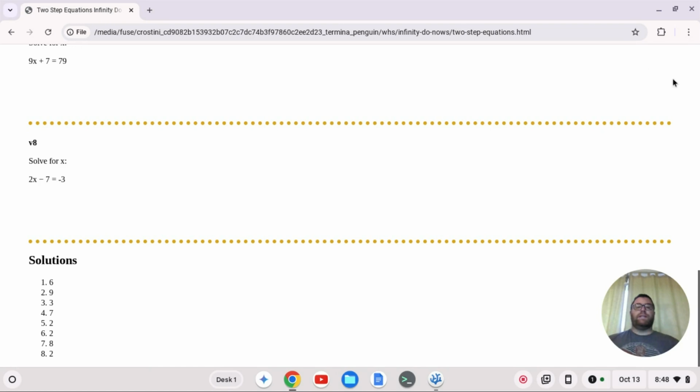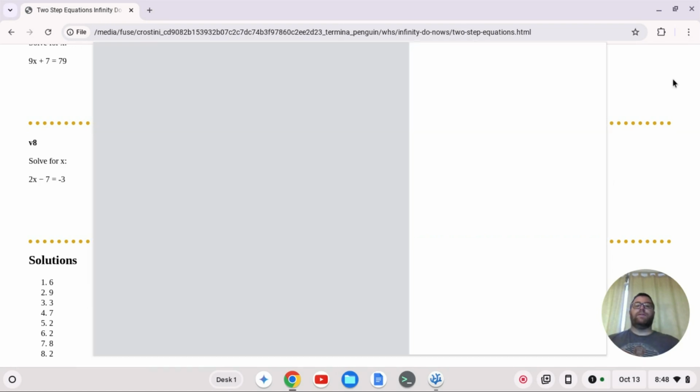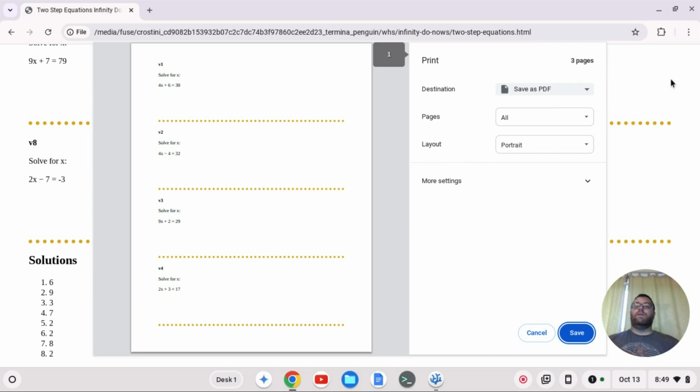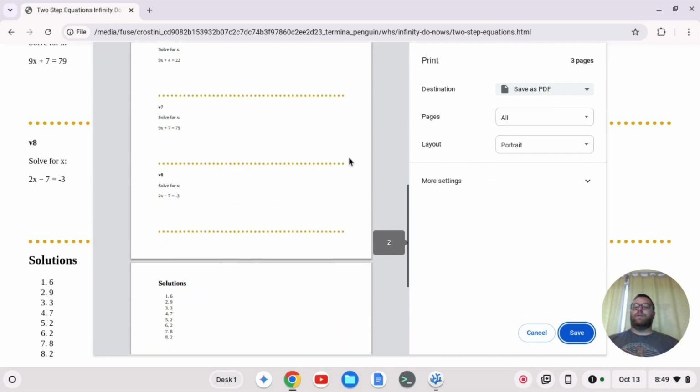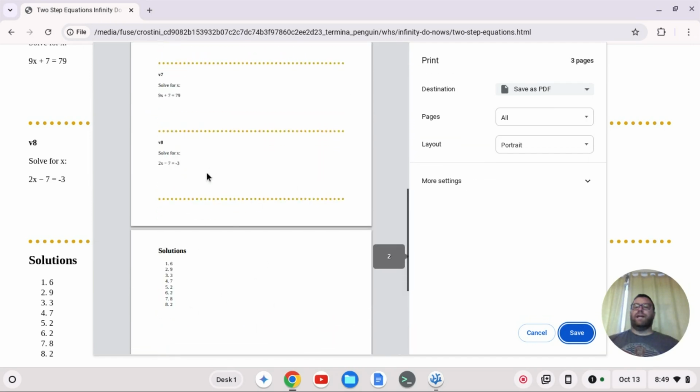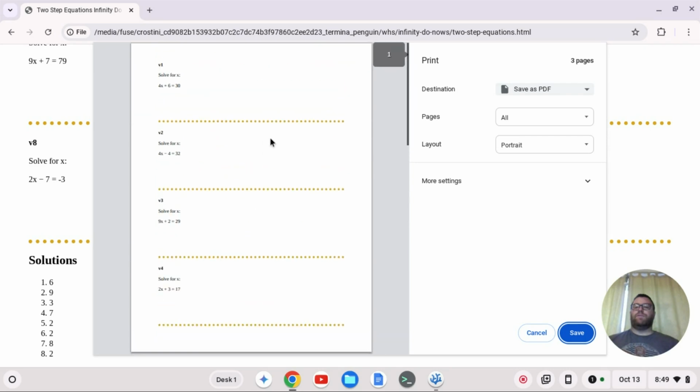Pretty sweet. Now if we go to print, it'll break it apart and we'll have the solutions on the last page. And you can cut these up to create many do-nows, or if you want to send them to your nephew so that you just have problems that he can solve and his mom has the solutions, then you're good to go.